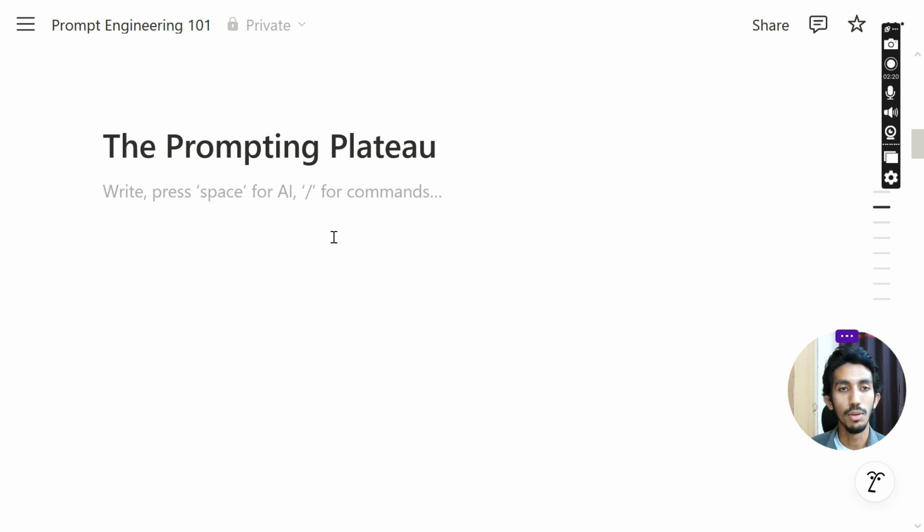Okay, so we are going to talk about the prompting plateau. So you are using ChatGPT or maybe some other tools and you're getting decent results, right? But the question is, are you being able to unlock its full potential though? Or are you stuck on what I call the prompting plateau?